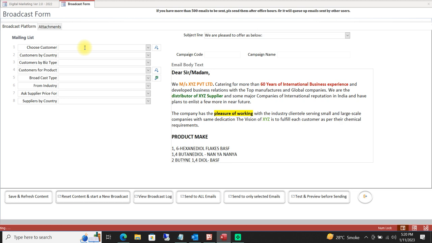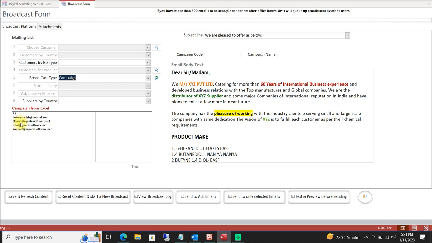So I'll just show you how a mail is created once you choose a value from the filter. So let's go to the fourth filter to start with, and then I'll again rerun all the filters with you. Say for example, I go to broadcast type, sorry, the fifth one, broadcast type. I run a campaign. So when I choose campaign, I'm getting these email addresses coming up. Now where are these email addresses coming from? They are all coming from a particular spreadsheet which I have stored. I'll show you where it is.